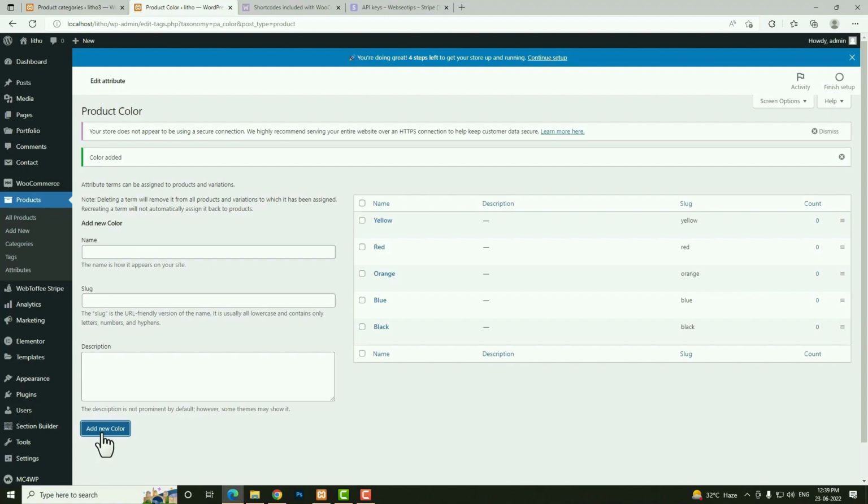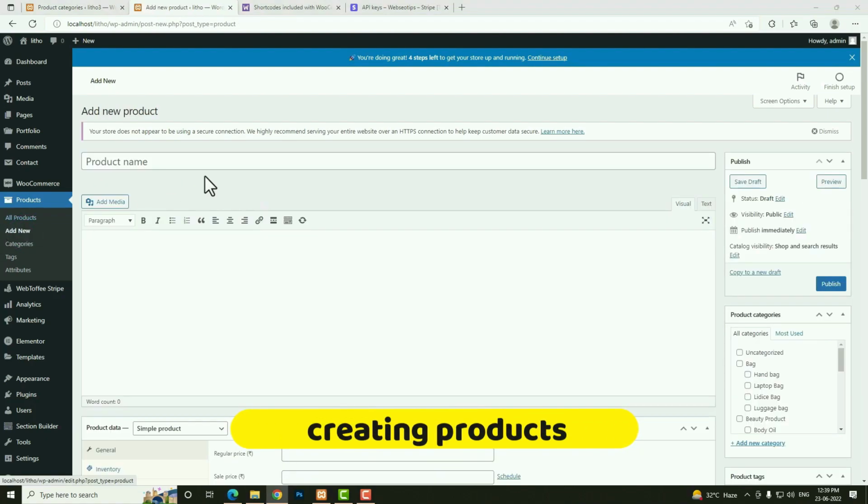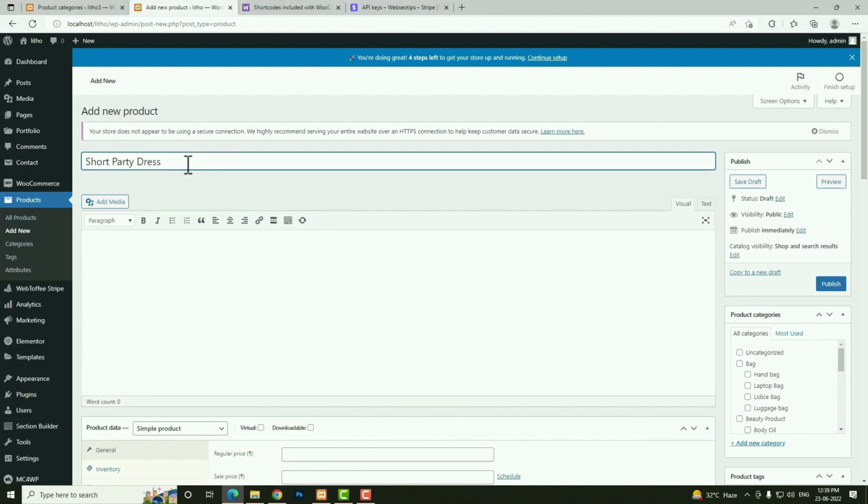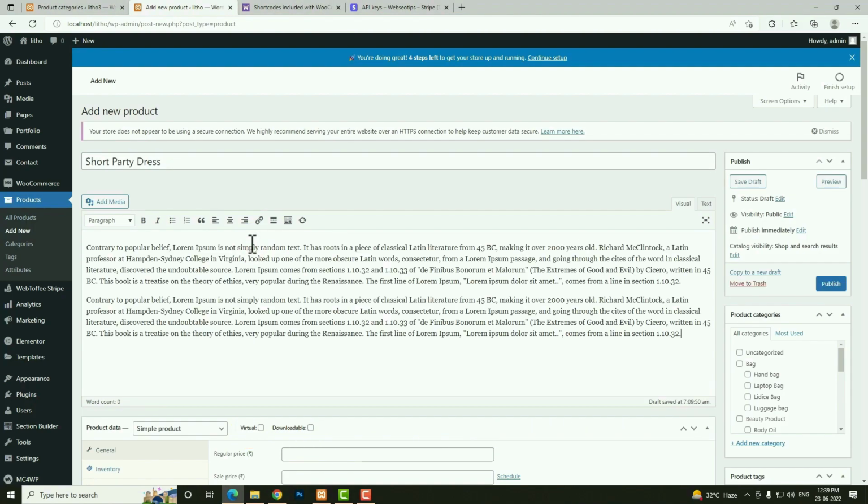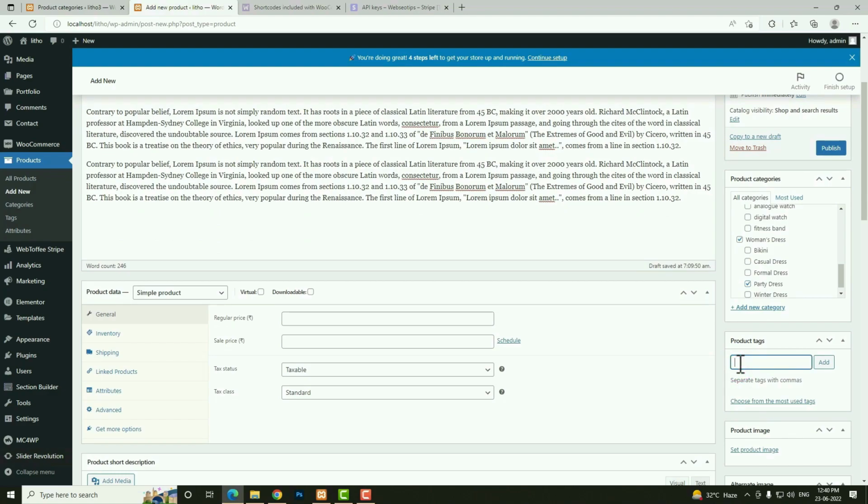So now I have to create the product. For creating the product you have to click on this add new option. Next here I have to enter the product name. After that here I have to enter the product description. Suppose this product belongs to the women's dress category. So from the category I have to select women's dress, and the subcategory will be, suppose, party dress. If you want to add any product tag, you can always do that. Suppose I am giving the tag name as party, and after that I have to click on the add option.